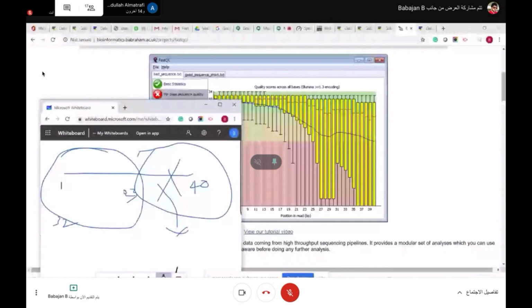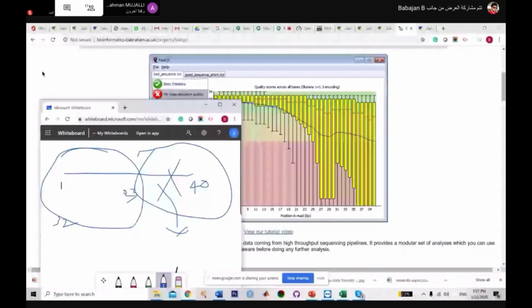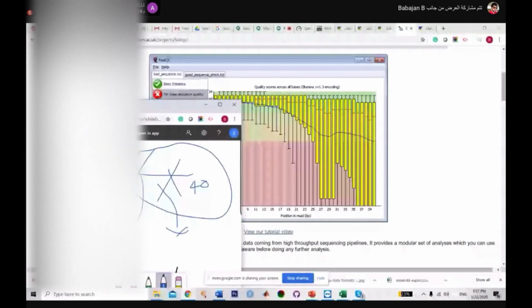So the parameter we need to set up, we need to give the instruction to Trimmomatic that if the quality is falling below 20, just cut down the reads. Got it?